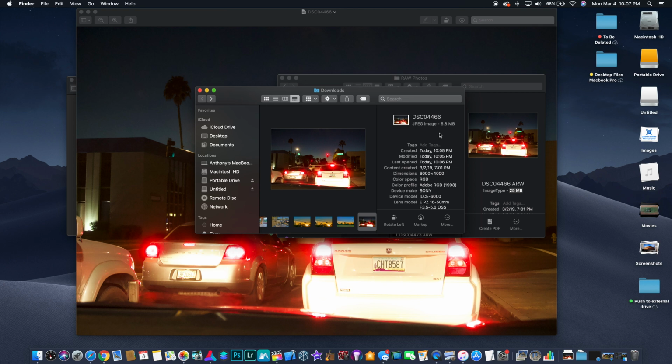So that is how you shrink the file size of a picture using your Mac with existing software that's already on board. If you wanna learn how you can do this with video, please check out the link in the description.